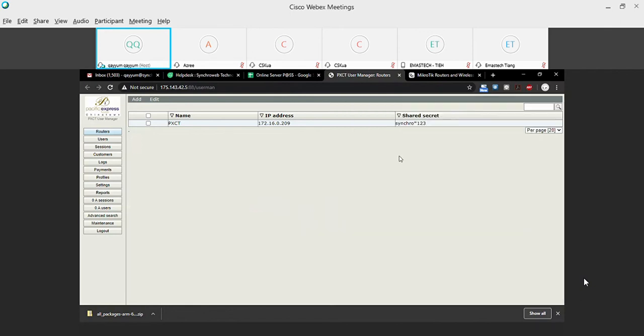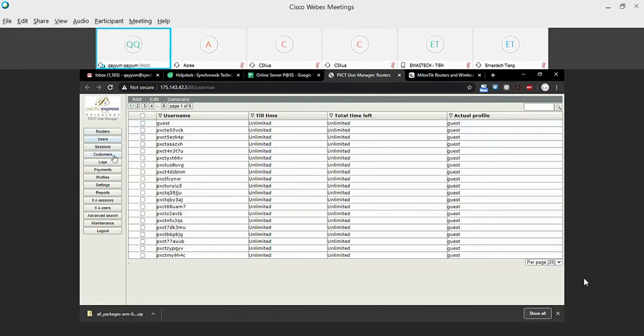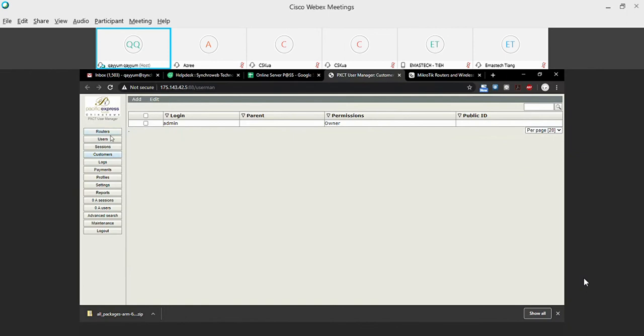From there you start creating your user profile for your hotspot, and then you create your user. Take note, there are some terms here. For example, here you see users and here are customers. Since user manager is used not only for hotspot, some customers are the admin user.